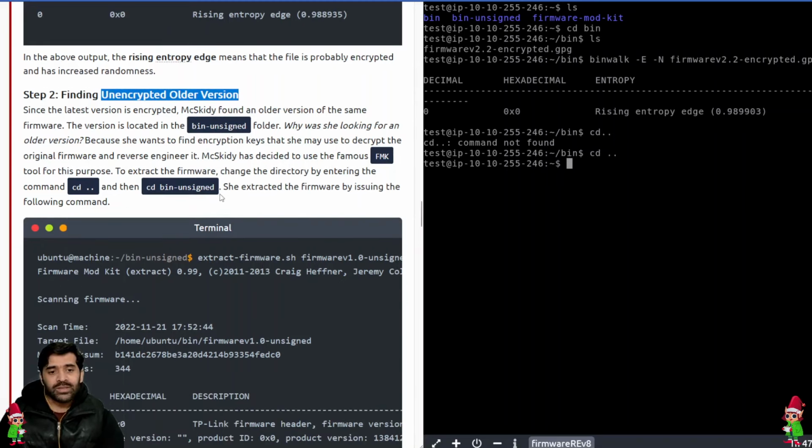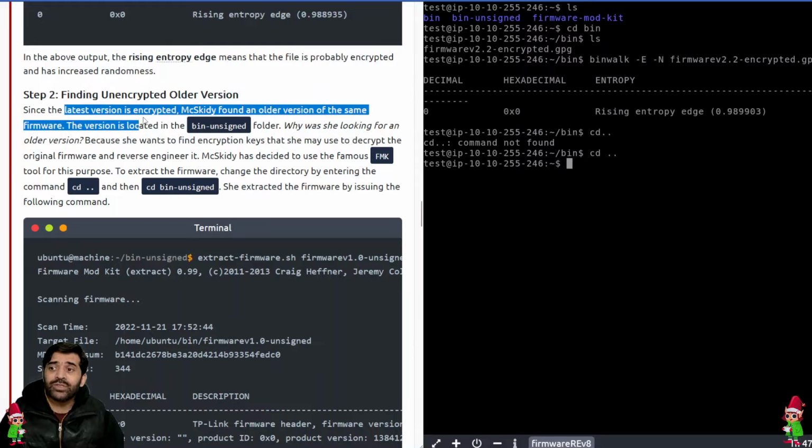Maybe the site contains the older version, or there are many sites which contain older versions of the website, and we can search through them to find the software of the older version. Since the latest version is encrypted, MaxKD found an older version of the same firmware. The version is located in the bin unsigned folder.